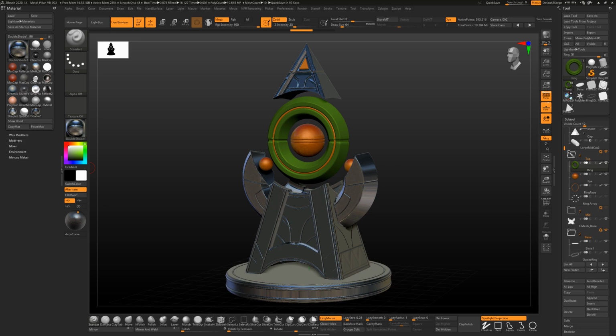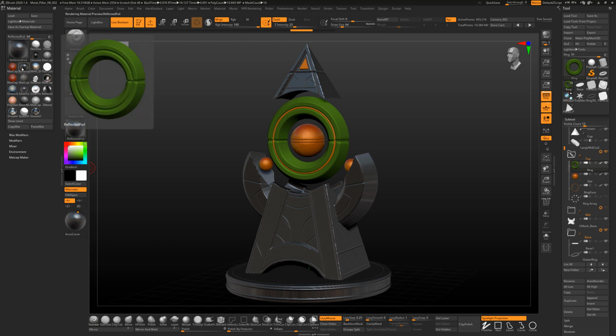I would say that the materials within ZBrush are pretty confusing. So I'm going to just try to show you some limited information. I at least want you to know that this is possible. If you want to try to play around with it, you're free to play around with it. But I'm just going to kind of show you.